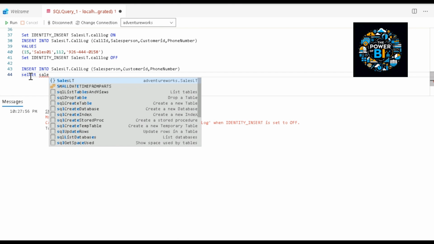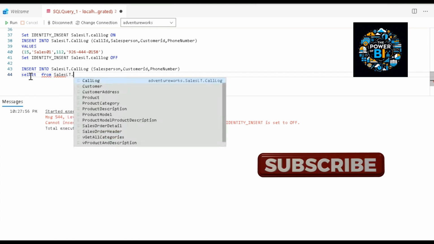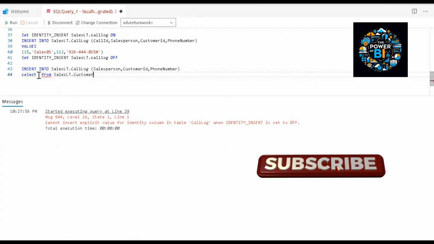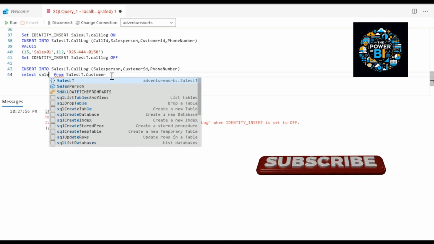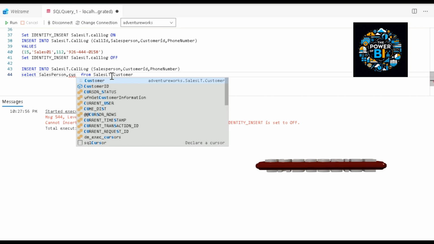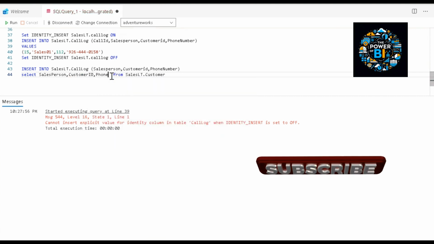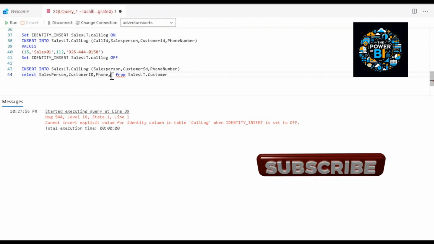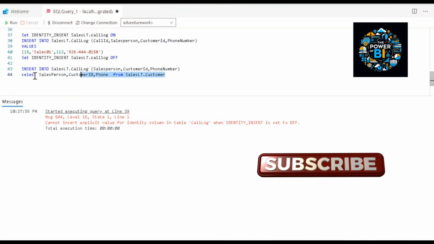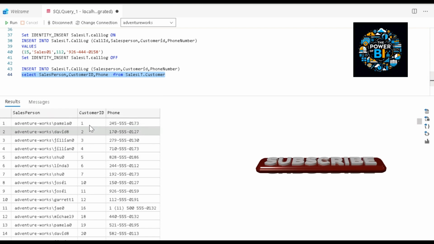Sorry, first let's do it from SalesLT.Customer, and then we will use select salesperson, comma customer ID, and comma phone. So the details, this is phone numbers, so three columns matching three things. So what we'll do is run this code, and it will specify the values related to the customer.